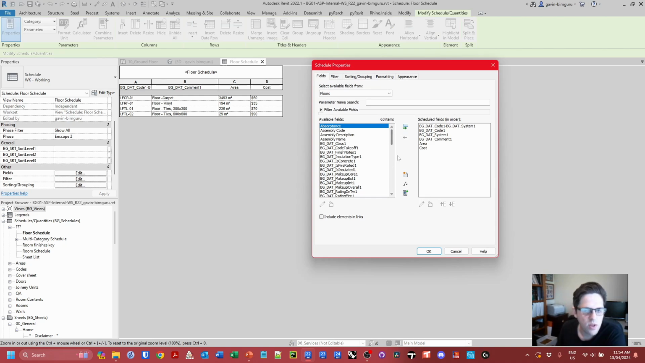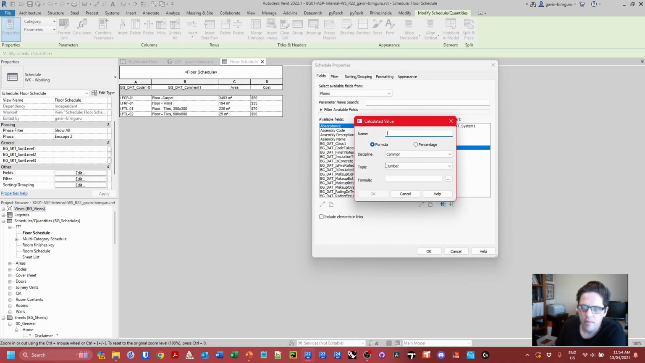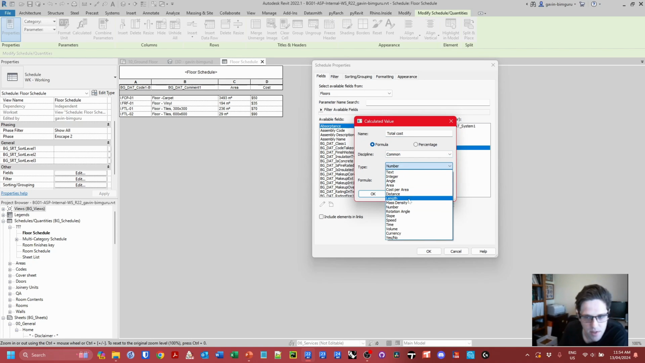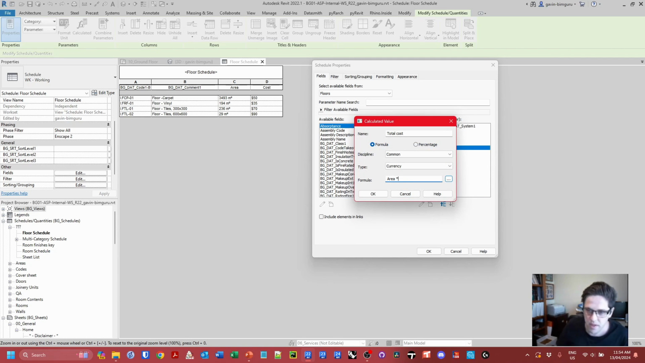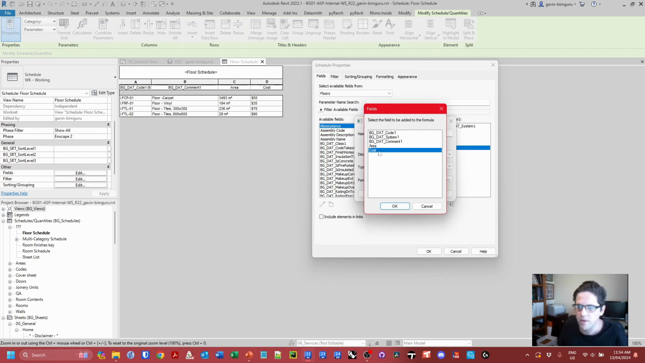Finally, now we're going to use what's called a calculated field here. This is a field based on other fields in a formula. So I'm going to click on the calculated field property, and I'm going to make this total cost. I can now say this is a currency, and the formula, you can either type it yourself or you can pick parameters from a list. So this is going to be the area multiplied by the cost.